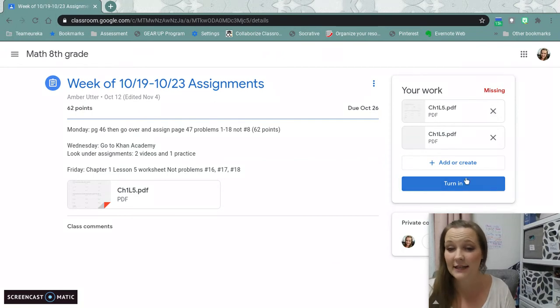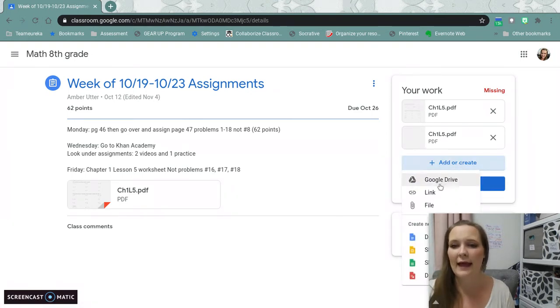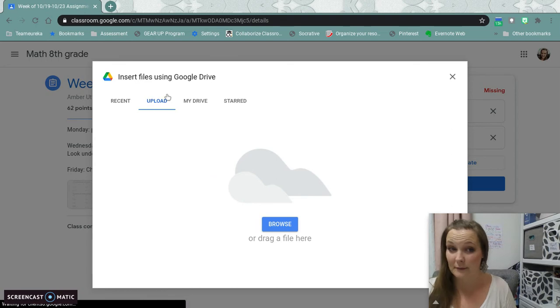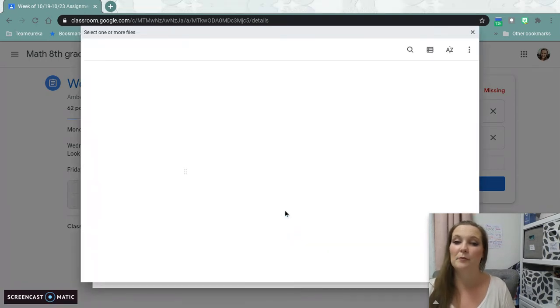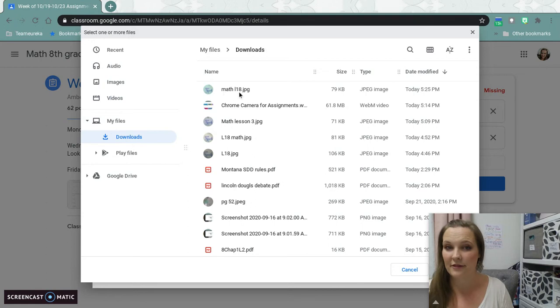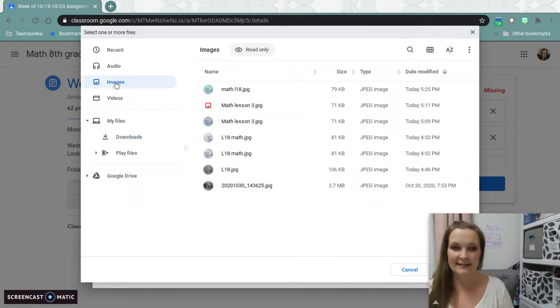I obviously have tons of things turned in here because I do a lot of videos on this math page, and I'm going to add or create. And then I'm going to click on file. I'm going to click on upload, or make sure upload is already highlighted, and then browse, that blue browse button. Now there are two places that you can find that image. The first one is under downloads, Math Lesson 18 right here. The other place that you're going to be able to find it is under images.